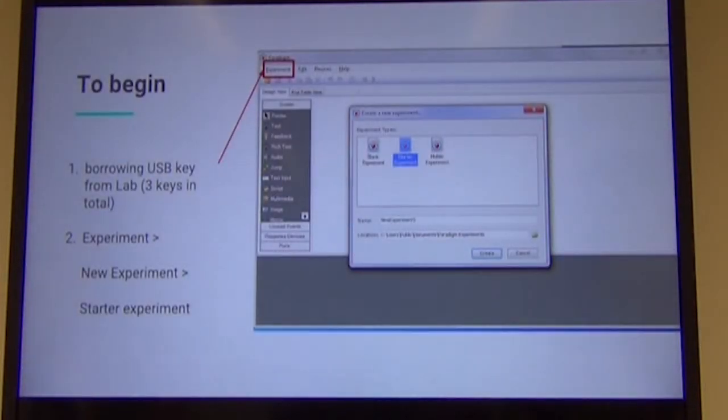So to begin, as I said before, you can borrow this USB key from the lab. We now have 3 of these license keys in the lab. You can open a new experiment: click this tab, Experiment, then click New Experiment, and then Starter Experiment. I recommend you choose a starter experiment because it will have some basic structure of an experiment, so it will make your life easier.